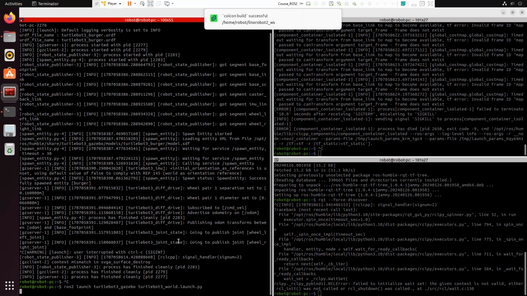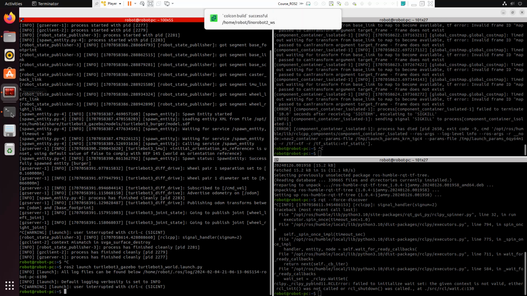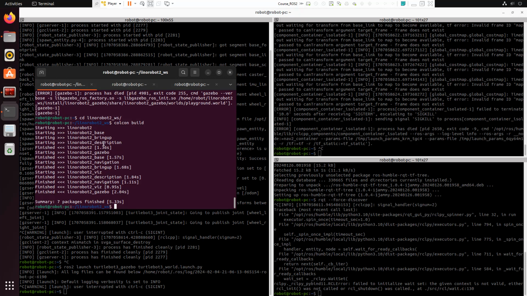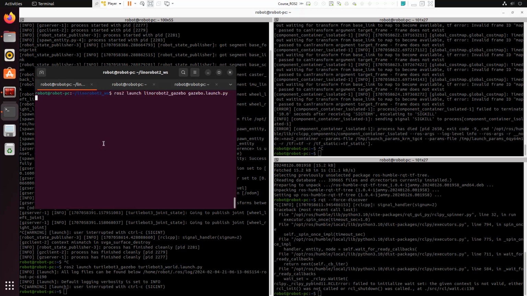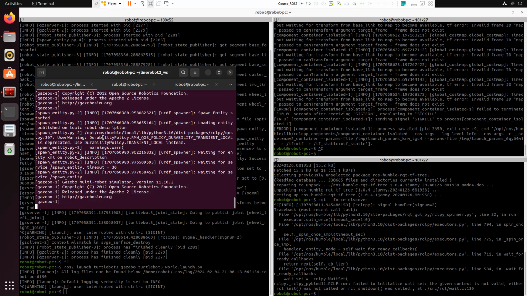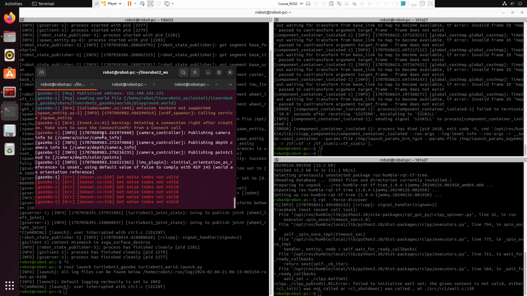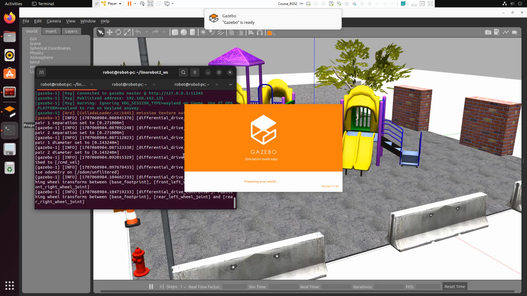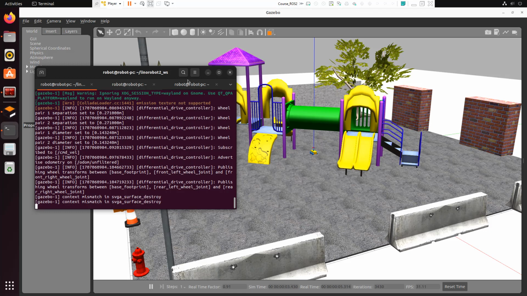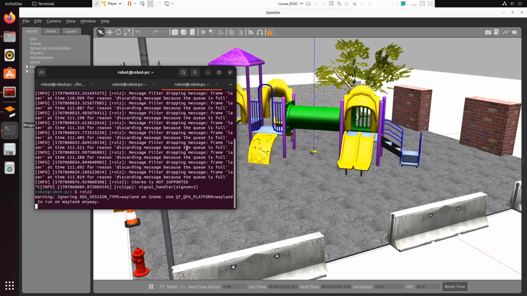Now start the Gazebo. Oh, sorry, this is for the TurtleBot. Okay, here is the simulation. Now let's start the RViz.